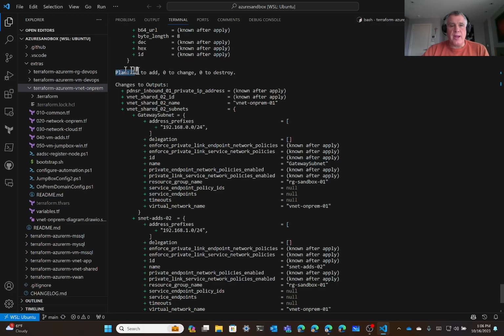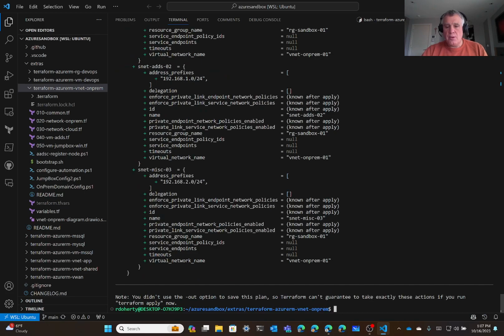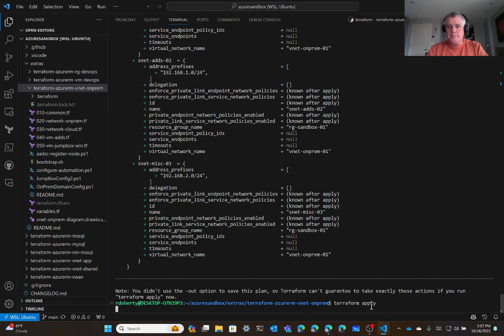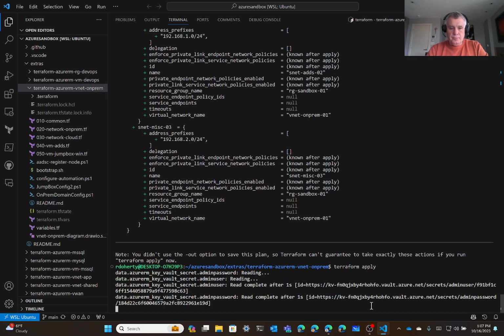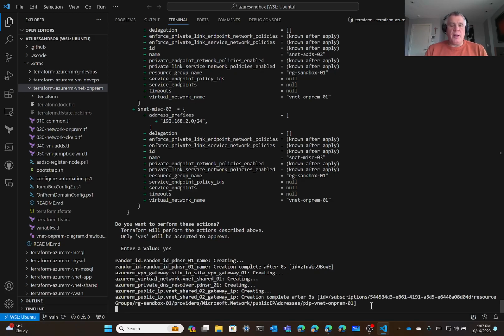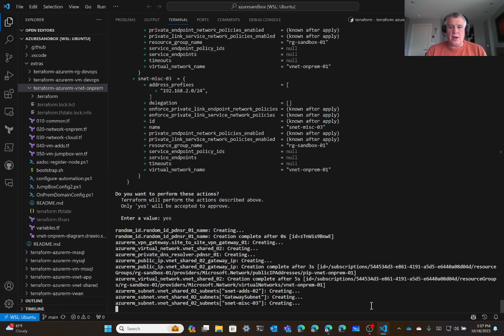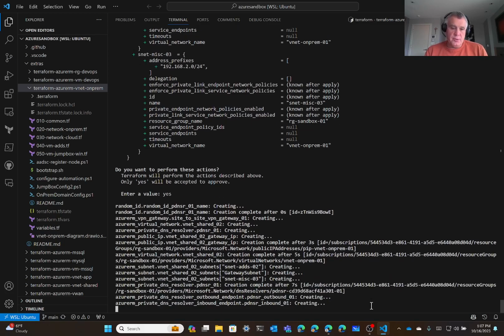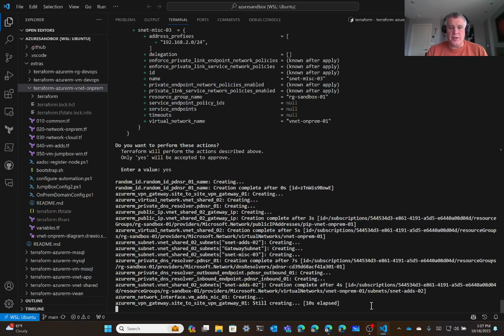So we can learn from the plan that if we apply this configuration, there'll be 24 resources added, 0 changed, and 0 to destroy. So that is what I expect since we are applying this configuration for the first time. So let's go ahead and do that. Let's do a Terraform apply. All right, so Terraform's off and running, provisioning all those resources. There's quite a few different, 24 separate resources getting provisioned.